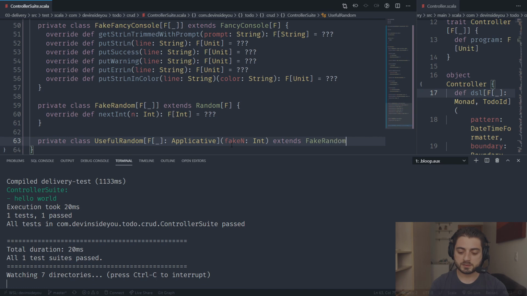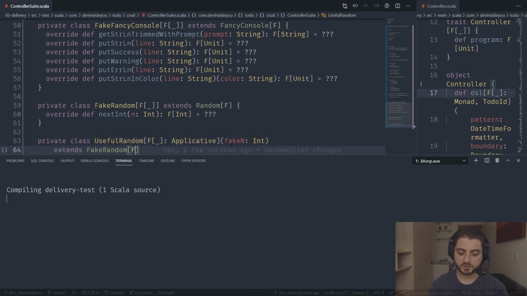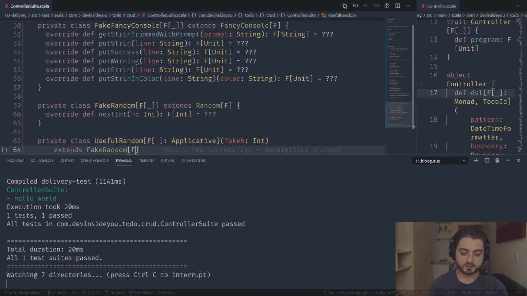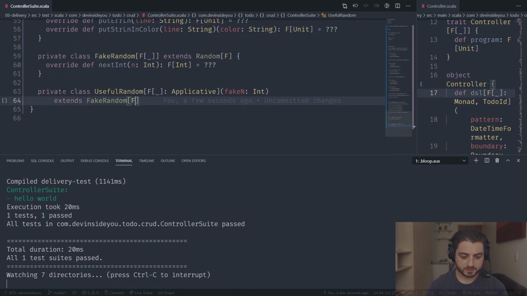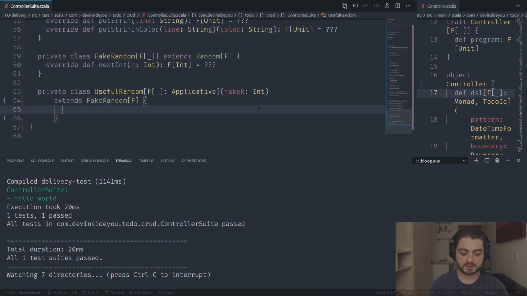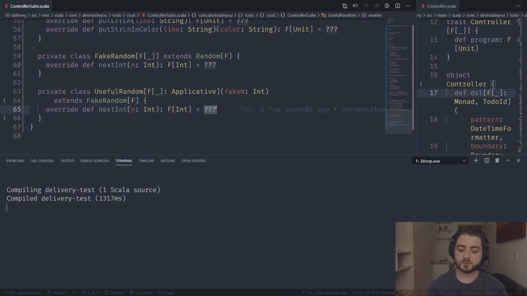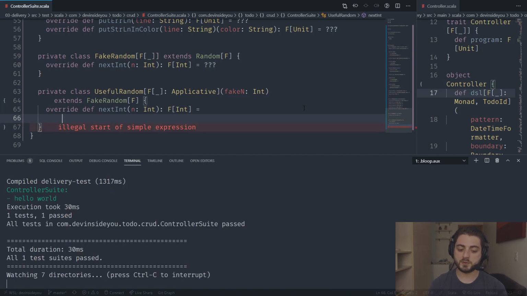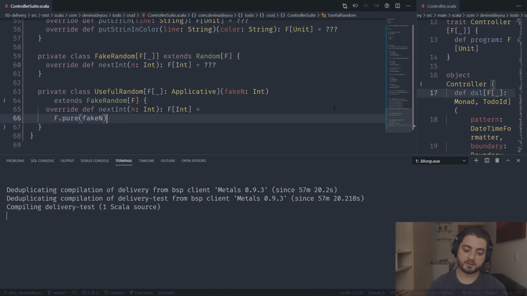fake random of F, and now Metals is going to generate some stuff for me. All right. Oh yeah, in this particular case, I need to be specific. Override nextInt like this. What we're going to do over here is simply ignore the parameter and always return this one. So we're just going to say F pure fake n.